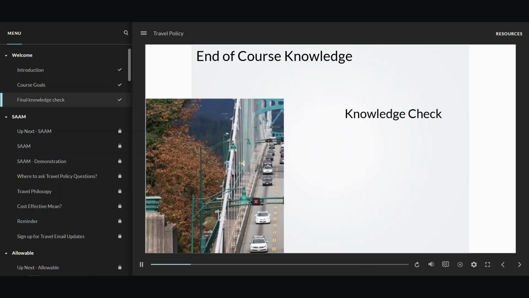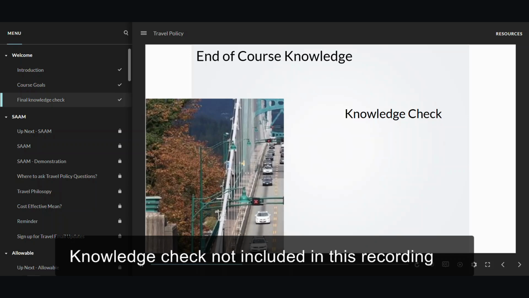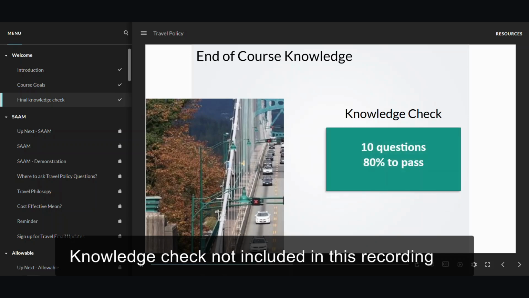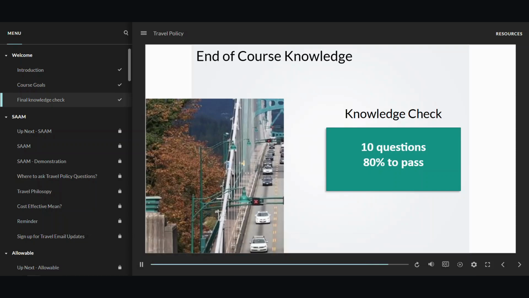At the end of the course, you will be completing a final knowledge check. The test consists of 10 questions and 80% is required to pass the course. Let's begin.